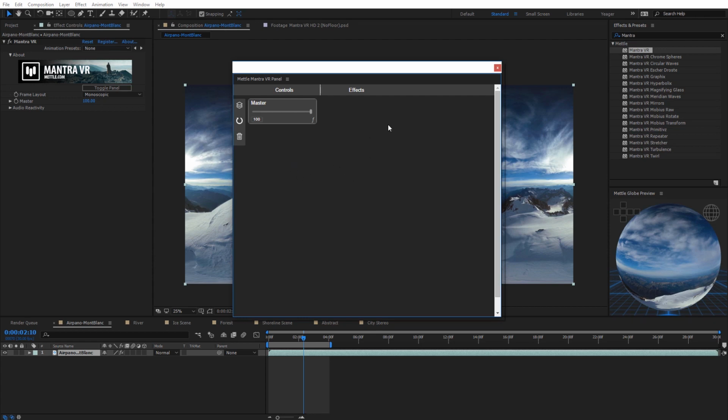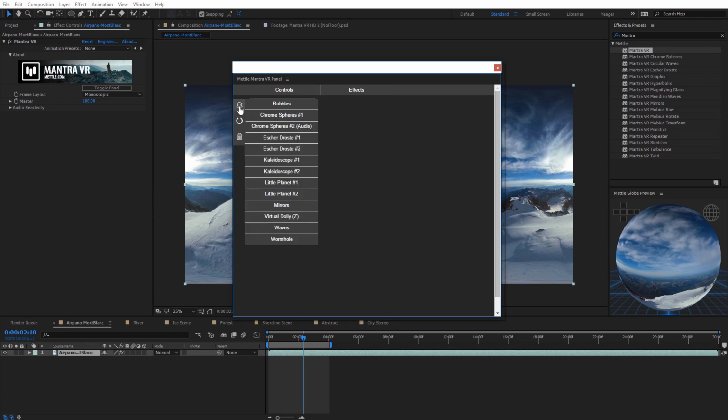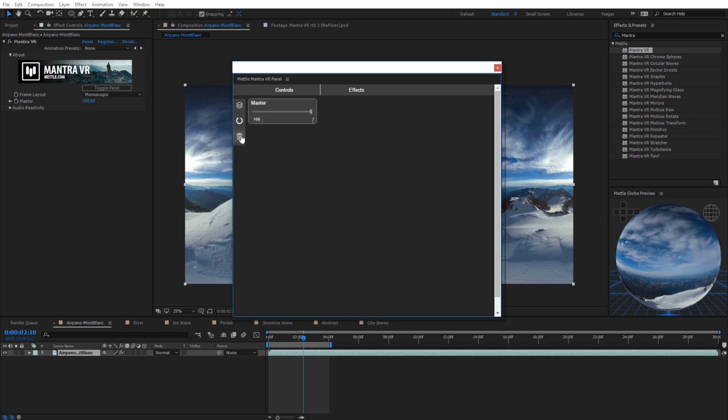And you can see this is a node panel. We can add in effects. We can add in controls. We can also browse presets, reset, and delete everything that's in the panel. Again, we're going to come back and check out this panel a little bit later in the tutorial after we look at some of the effects. I'm going to go ahead and close this out.